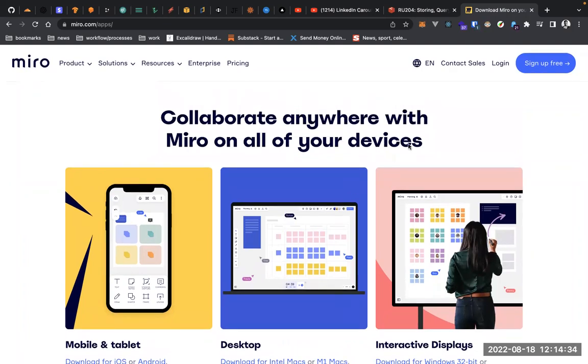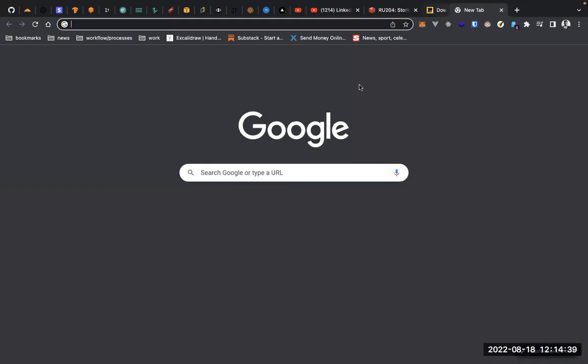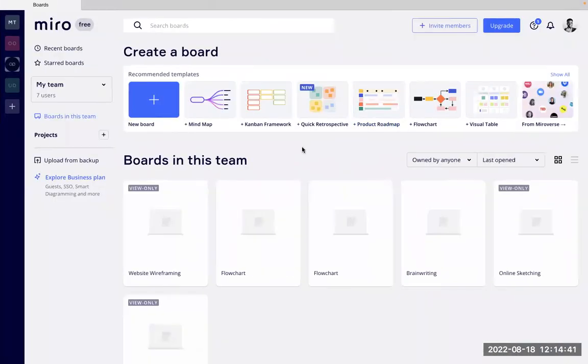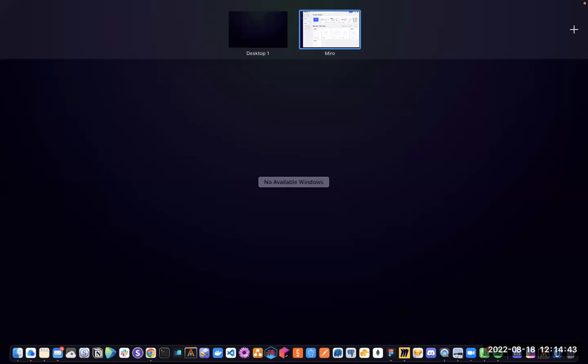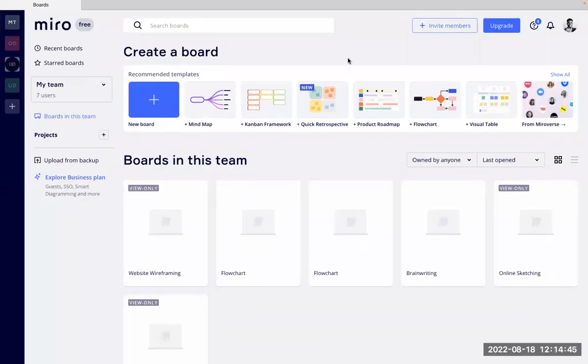Okay, so once you have this downloaded, I'll go ahead and close this tab, and let's move on to the desktop application. So you open this for the first time. This is what you would see. Basically, I have multiple workspaces here, right? So I have some workspaces I've created here.